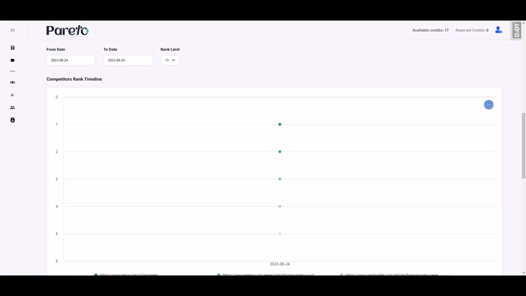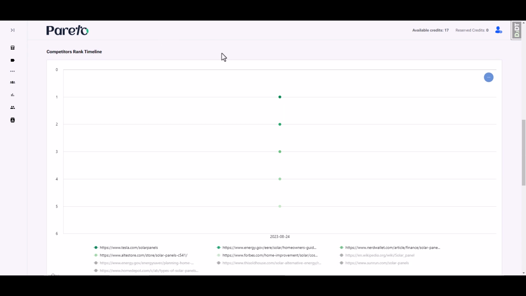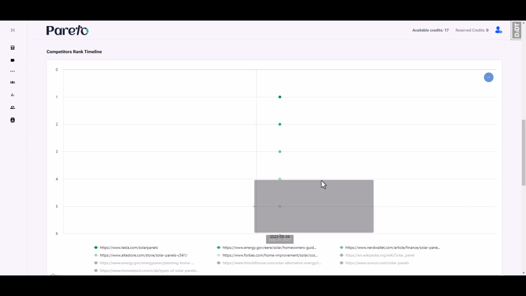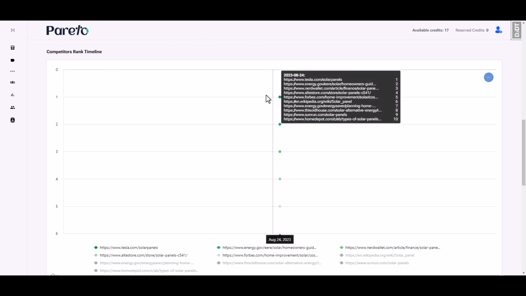Now we'll take a look at the competitor's rank timeline. This graph shows us the changes that happen for different competitors regarding their ranks. Now, when you make a new report, this is what it looks like because you only have one timestamp, and so they have only one rank to show.